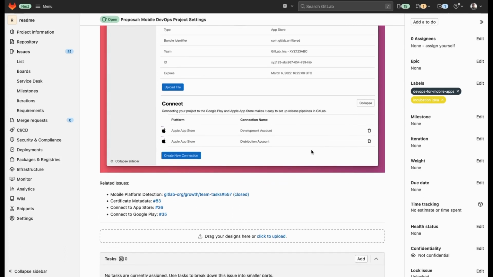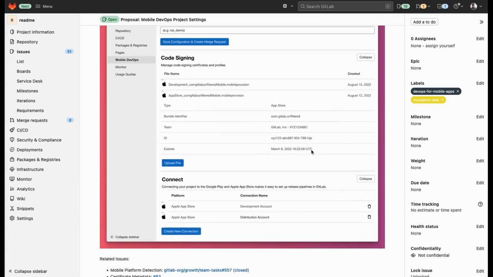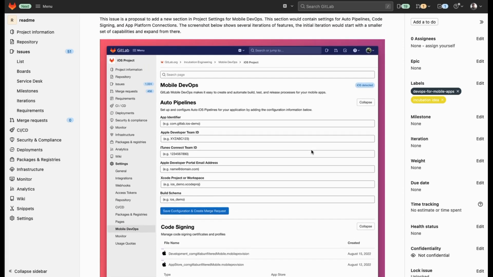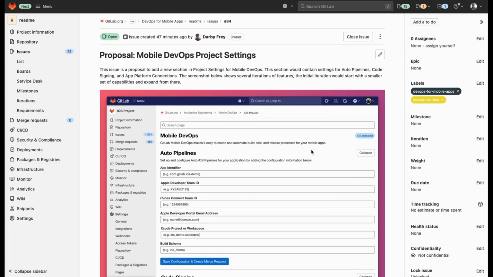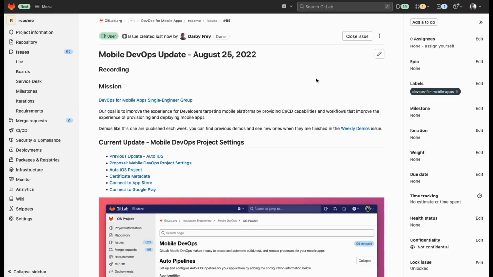There's a lot to this settings page, so I'm looking for any feedback while I work on refining things a bit more. So please leave any notes you have in this issue. My plan is to continue to iterate on Auto iOS and to create an MVC for the settings page, starting with code signing.